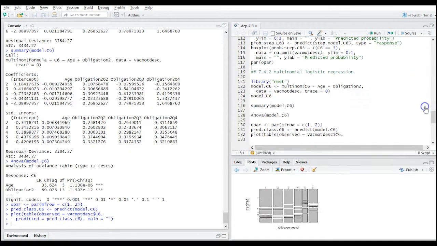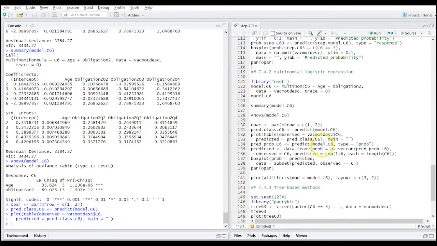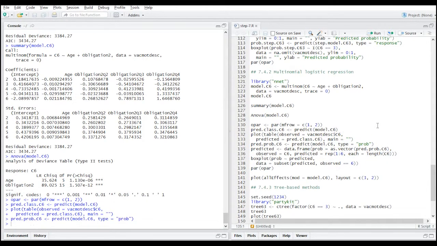Alternatively, we can also look at the predicted probabilities. Then we need to use predict with type equals prob. So this will return a matrix, because for each observation we now have a vector of probabilities to be in any of the 6 segments. We can arrange this now in a data frame where we include the predicted probability, what the observed class was, and for which class we obtained that probability.